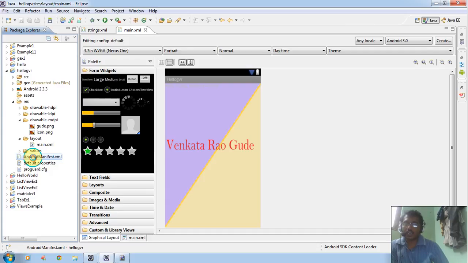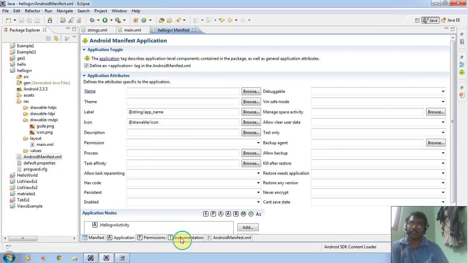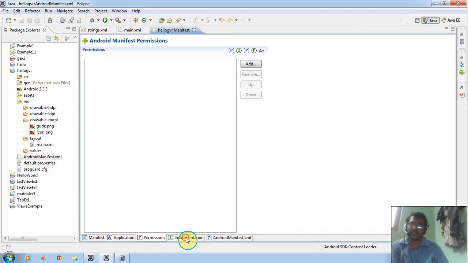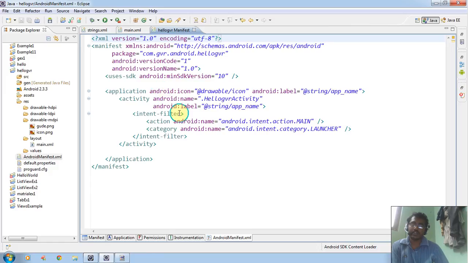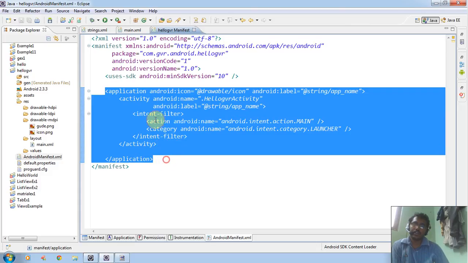Here you can get AndroidManifest.xml. There are many tabs: Manifest, Application, Permissions, and Instrumentation. This is the manifest.xml. Here we have one activity, and that activity is configured here in the application. In this we have configured android:icon with the drawable icon.